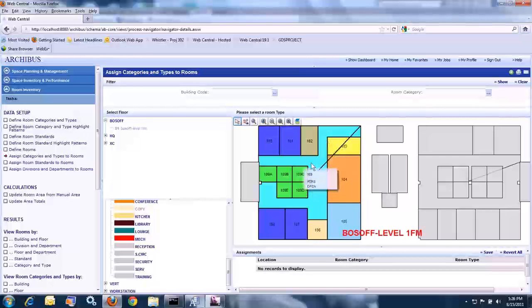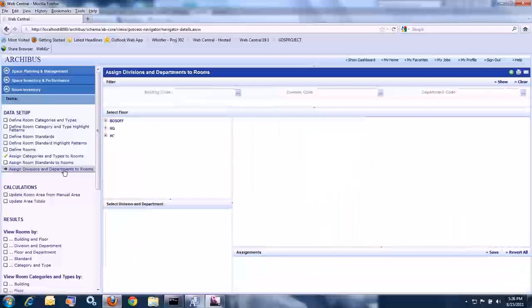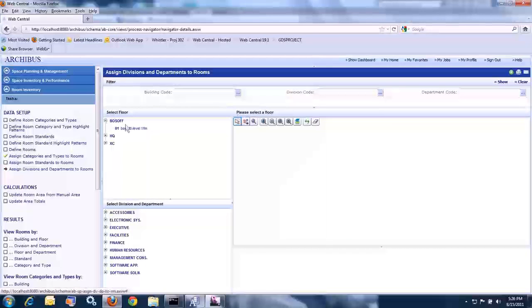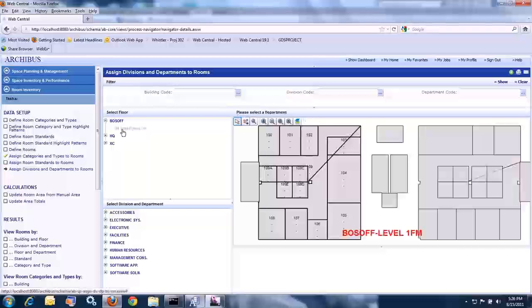We've made some additional changes here in Web Central. Additionally, if I want to step in and assign divisions and departments to those rooms, I can again get that done very quickly here within Web Central, instead of having to have somebody who may never have set foot in a Revit model, or if I'm using a very large Revit model, doesn't want to take the time to go in and navigate around that floor plan using that Revit model.